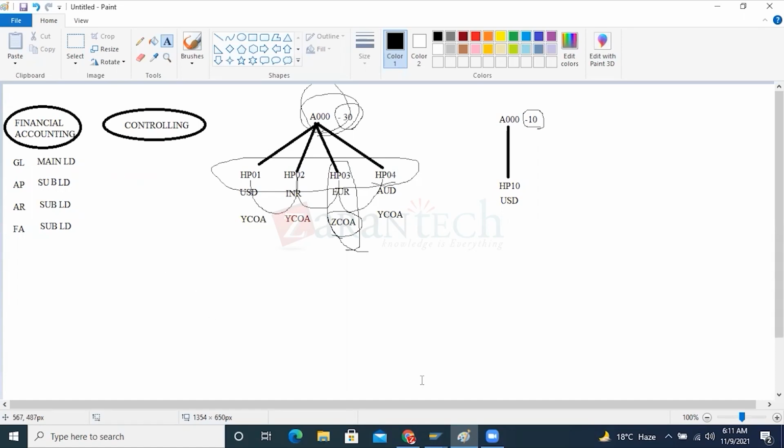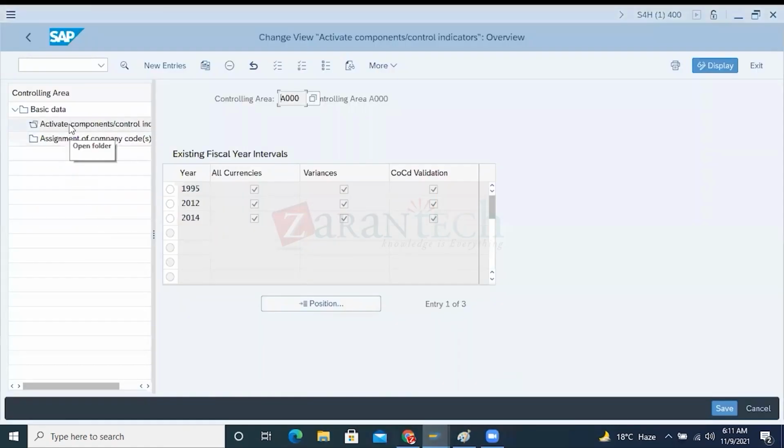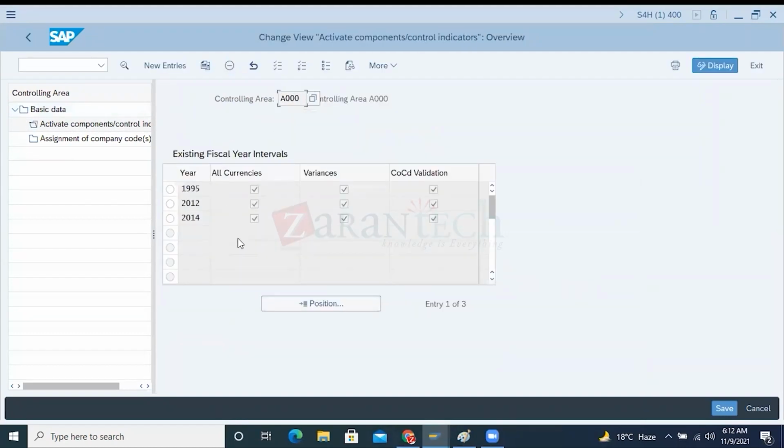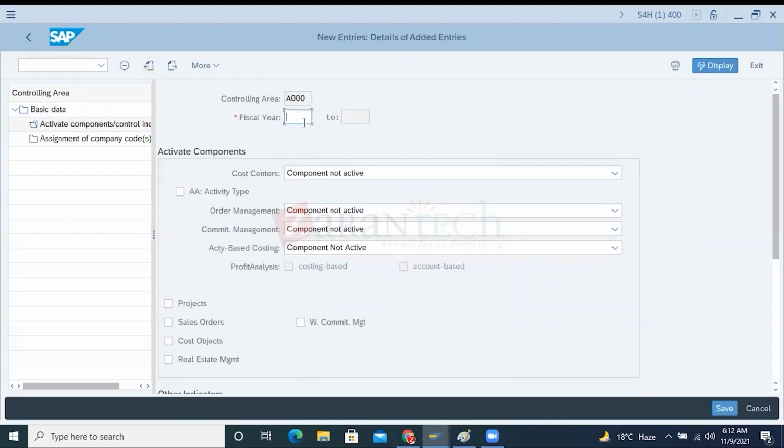So when I take a project here, what components do you want to activate, and what are the control indicators? Yes, we have created the controlling area. If I go back, we have created one controlling area, but what components do you want to activate for the year 2021? Here, if I go to the new entry, we have a concept called fiscal year. From fiscal year 2021 till 999, which means for all the years, activate the components. Here you can see the activate components.